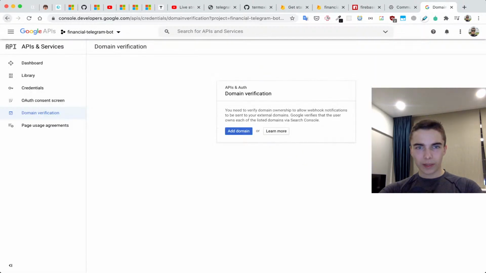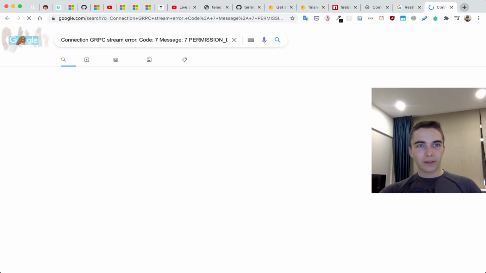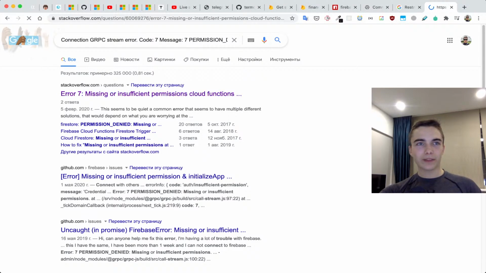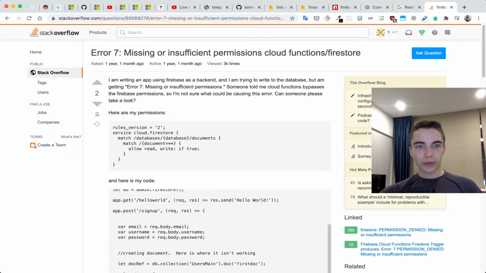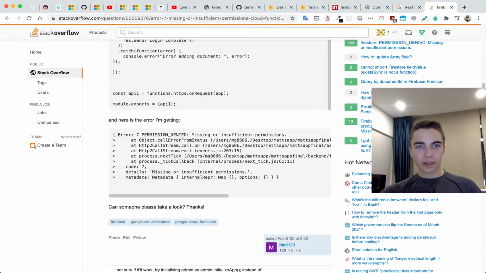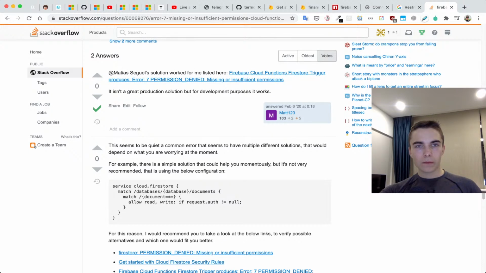Yeah, probably the best case here is just to Google this thing, and it's probably the easiest way, because Google knows everything and Stack Overflow knows everything as well. Here are my permissions. Yeah, I want to have an answer. It seems to be quite a common error. It seems to have multiple solutions. It will depend on what you're running at the moment.